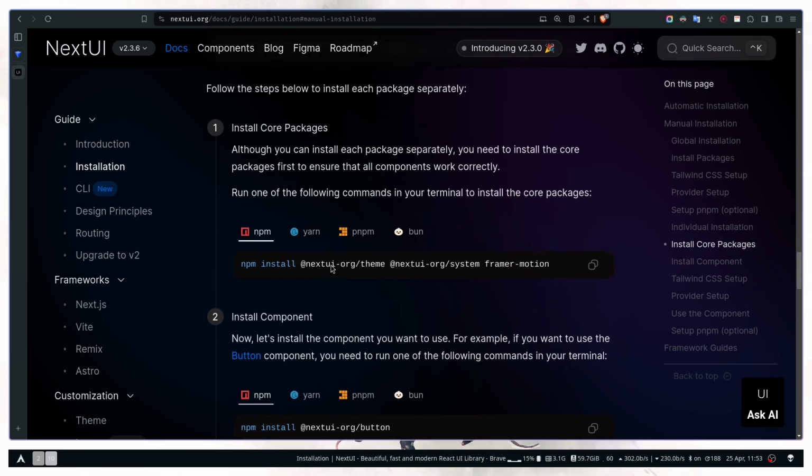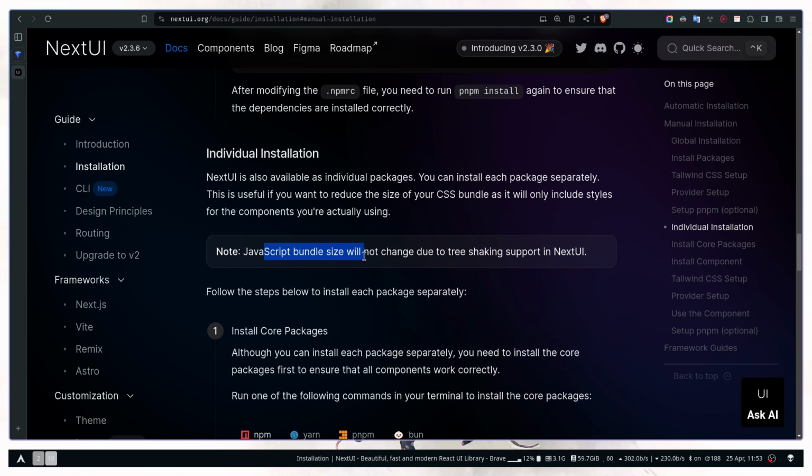However, they clearly mention that the JavaScript bundle size will not change because NextUI supports tree shaking. So even if you use global installation and don't use all the components, the unused code from the package will be removed during the build time. However, in the individual installation, you get some benefit if you want to reduce the size of your CSS bundle. So it's up to you if you want to install it individually or globally. For simplicity, I'm going to go with global installation.